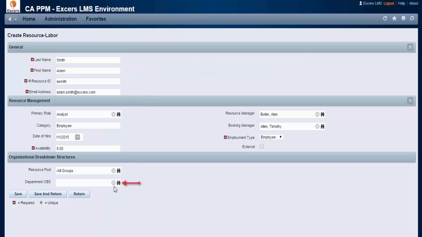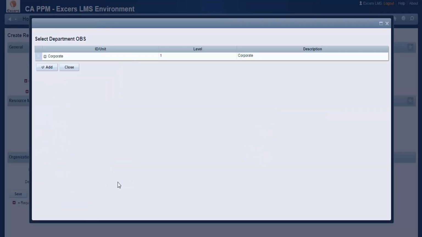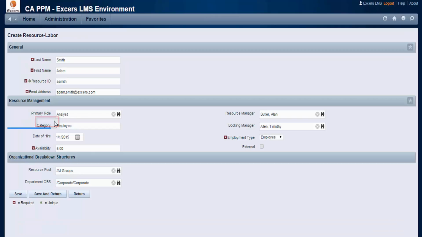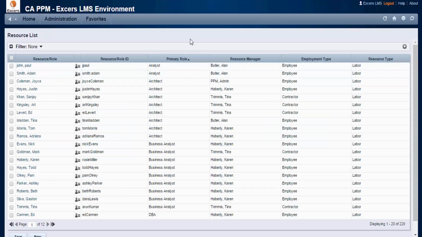Click on the Browse icon corresponding to the Department OBS attribute. A pop-up will appear with the current Department OBS structure. Select the level as per the hierarchy. For our example, select Corporate. Click the Save and Return button to save the changes and exit. The labor resource is now created and can be staffed to projects.